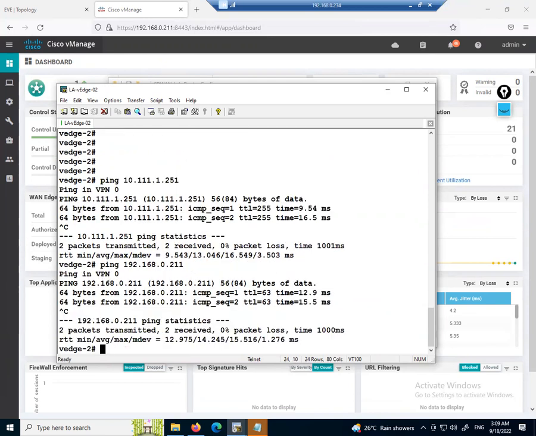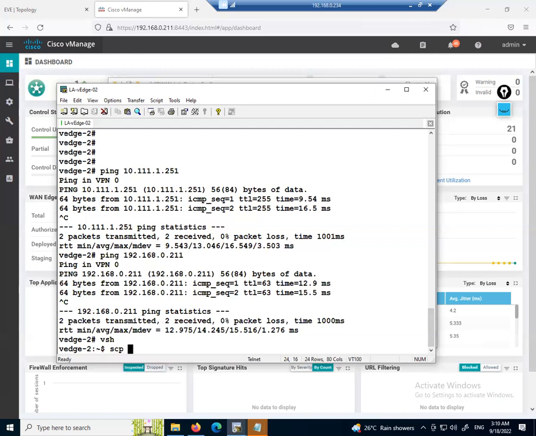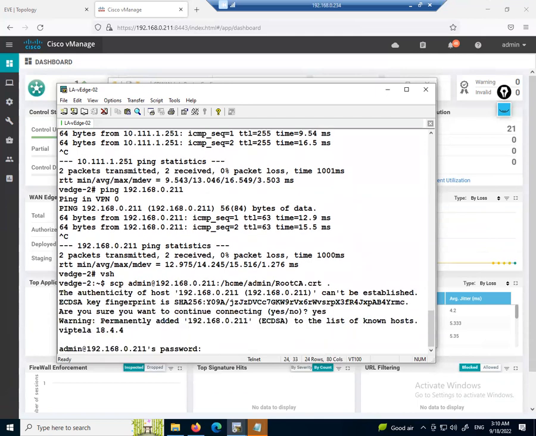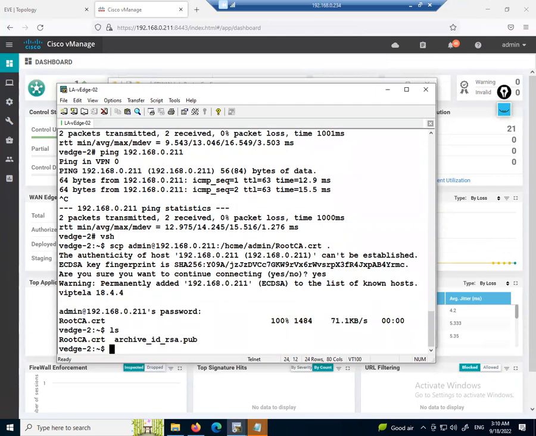Yes. So once it has reachability to the controllers, I need to get the certificate. I go in the shell, I'll do SCP admin@192.168.0.211. vmanage has the certificate, from the /home/admin folder. The name of the root CA certificate is rootCA.crt, then destination my local, continue, yes, password. The CRT file has been received.